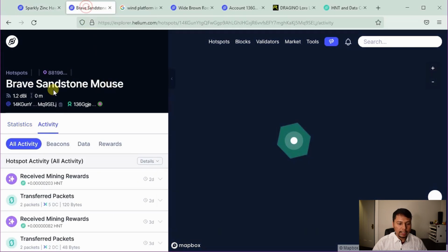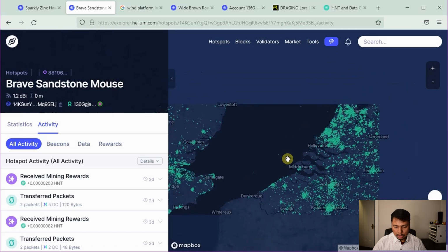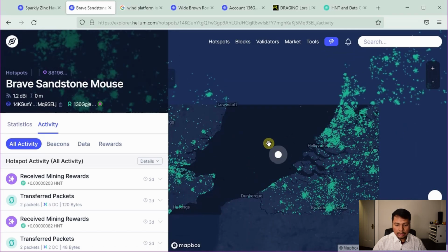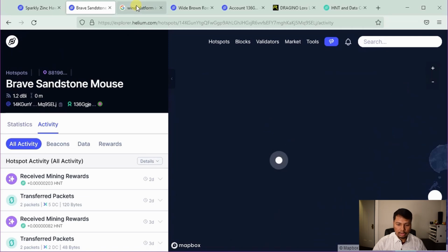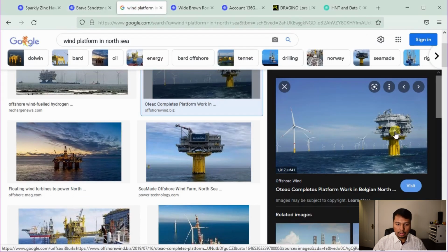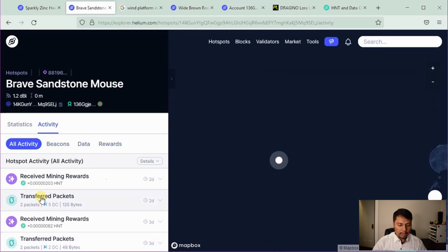So here's the second example, Brave Sandstone Mouse. It's currently located in the North Sea. If you zoom out, you can see that it's located in the North Sea, close to Netherlands, and it's actually currently installed in a wind farm, which looks like this. So one of these wind farms. And let us look at its activity.